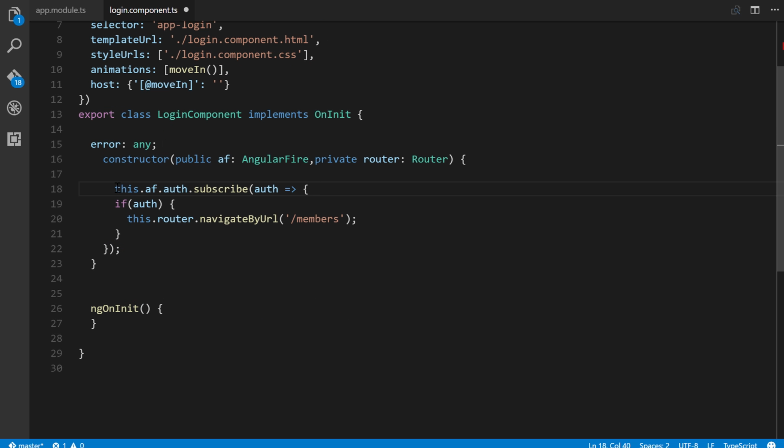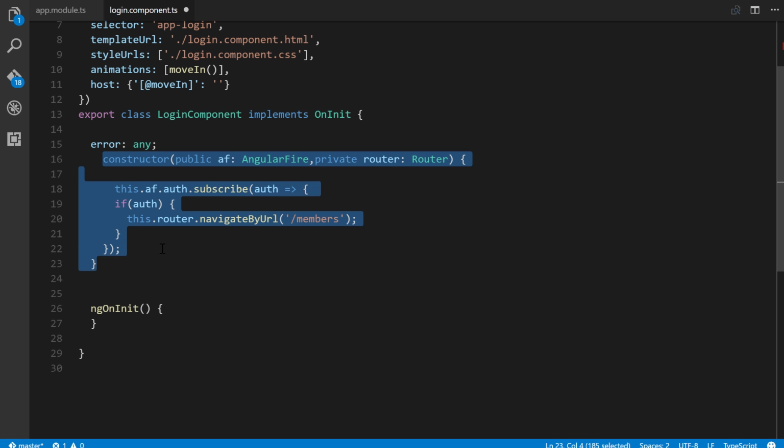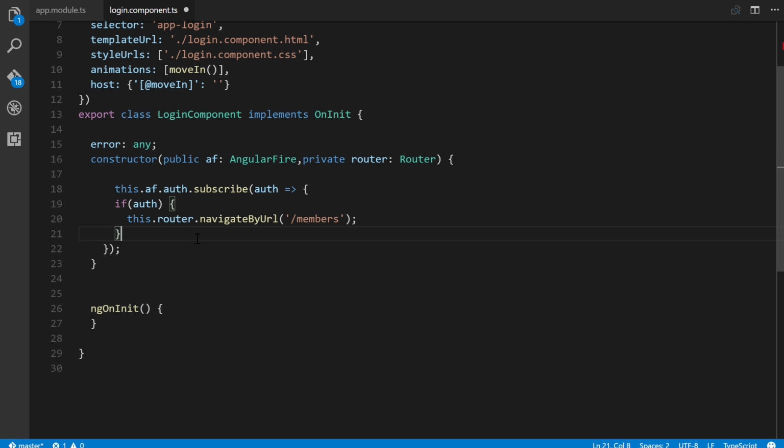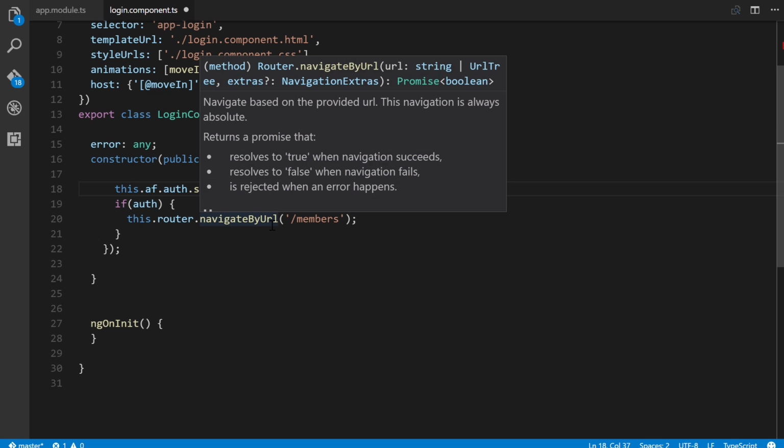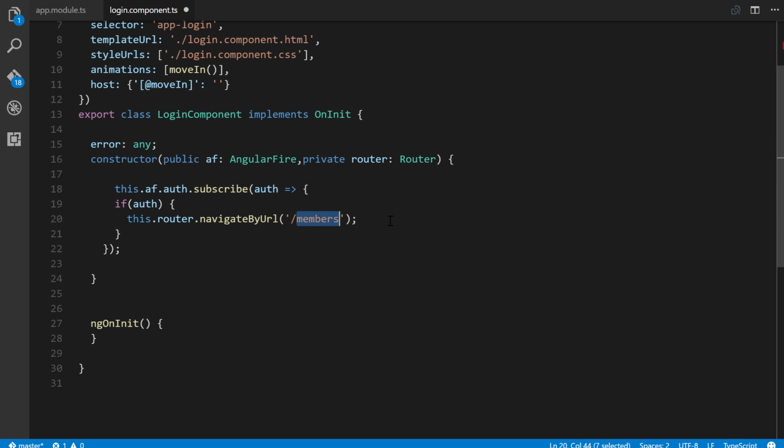Inside of here, once the app loads, which is an area where you can declare any type of information or anything to happen once your app first loads, we have this AF auth, which is defined right here, and we're going to subscribe, and it's going to check if auth, or in other words, if they are currently logged in, then we're just going to send them over or redirect them to our members page.